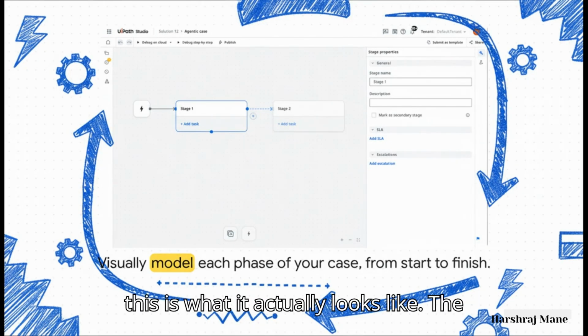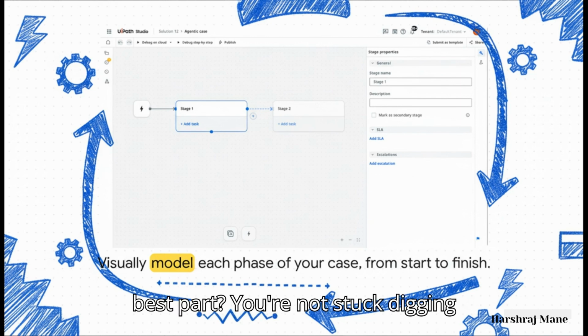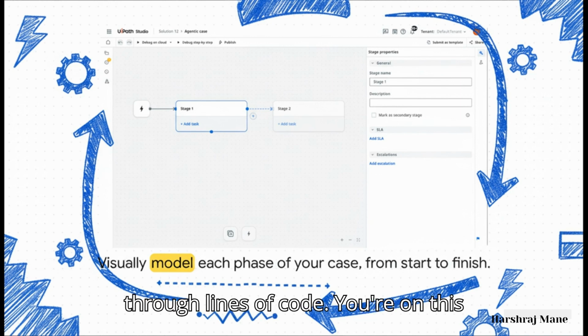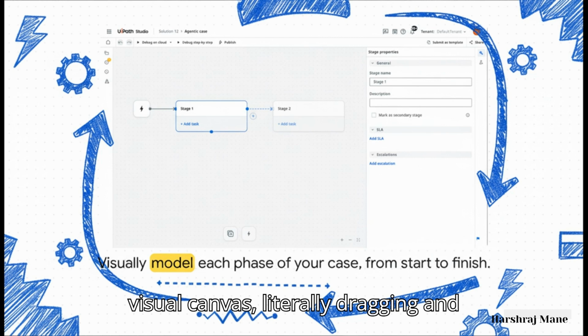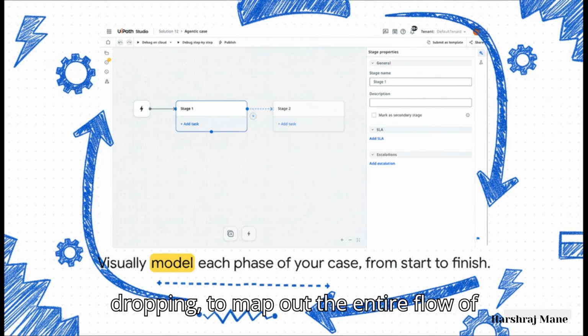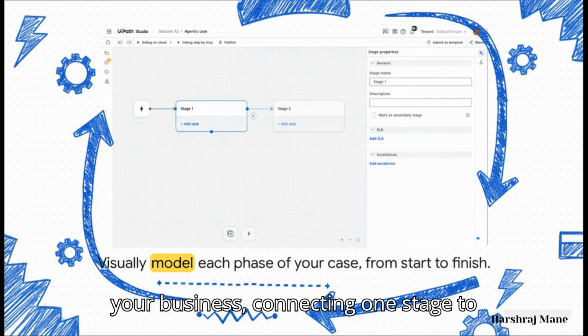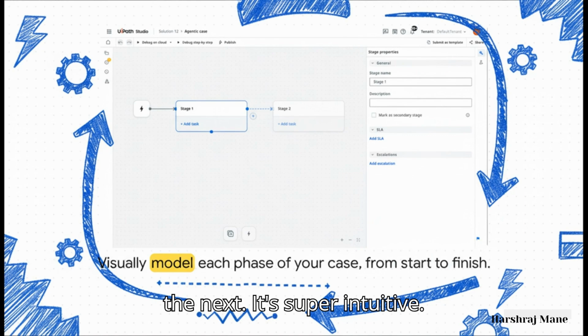And this is what it actually looks like. The best part? You're not stuck digging through lines of code. You're on this visual canvas, literally dragging and dropping to map out the entire flow of your business, connecting one stage to the next. It's super intuitive.